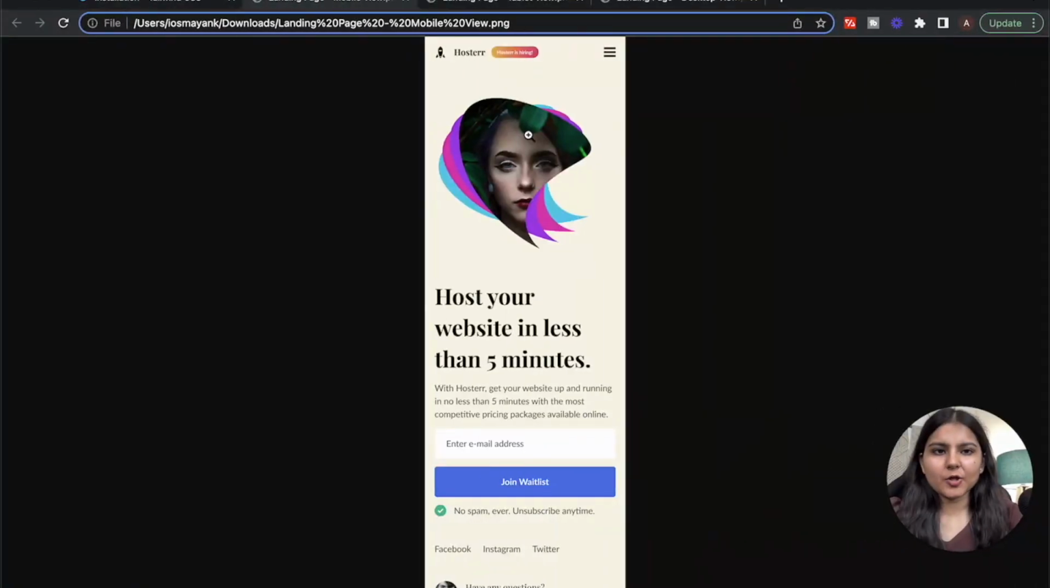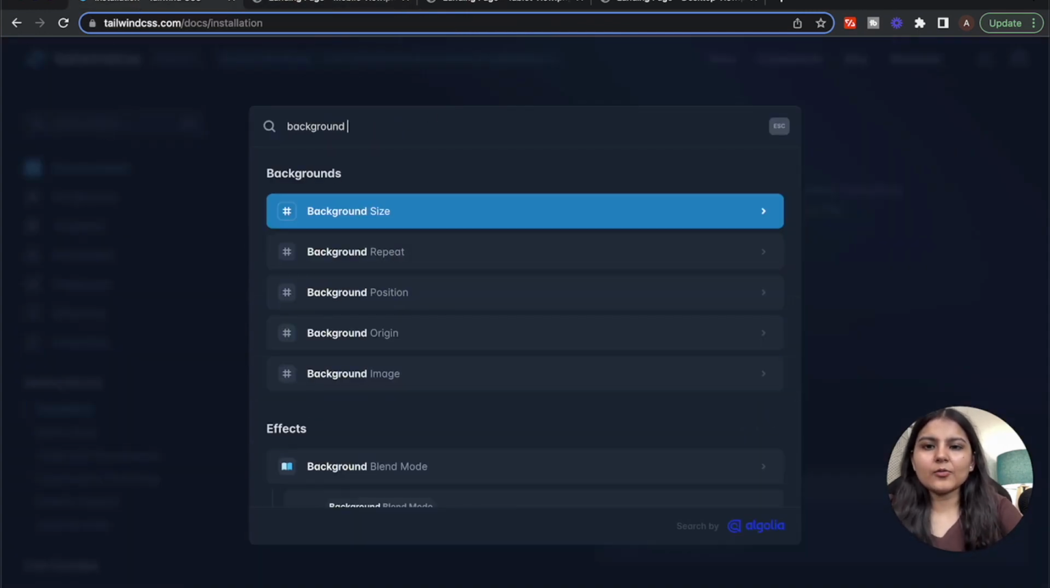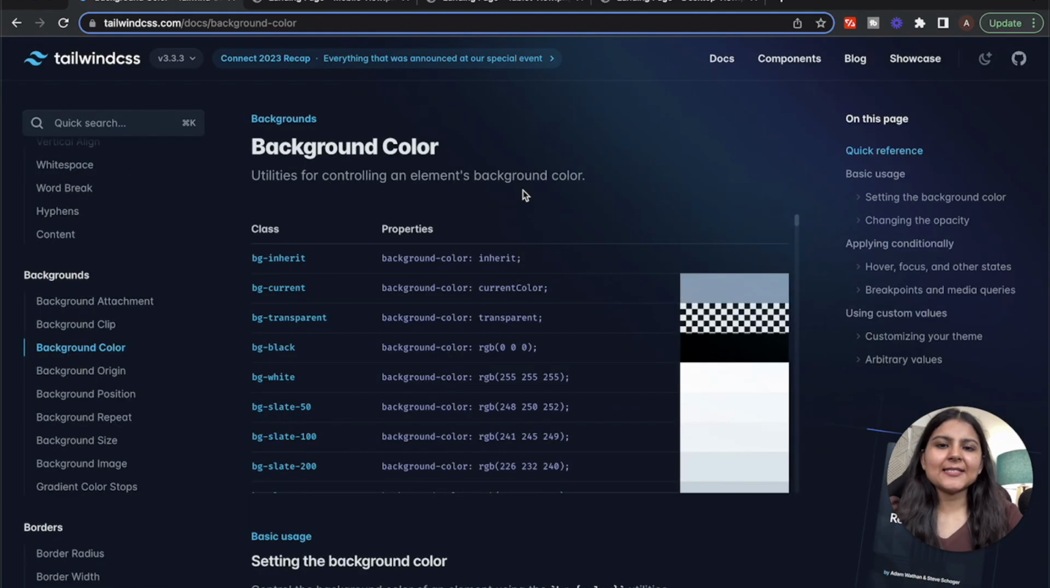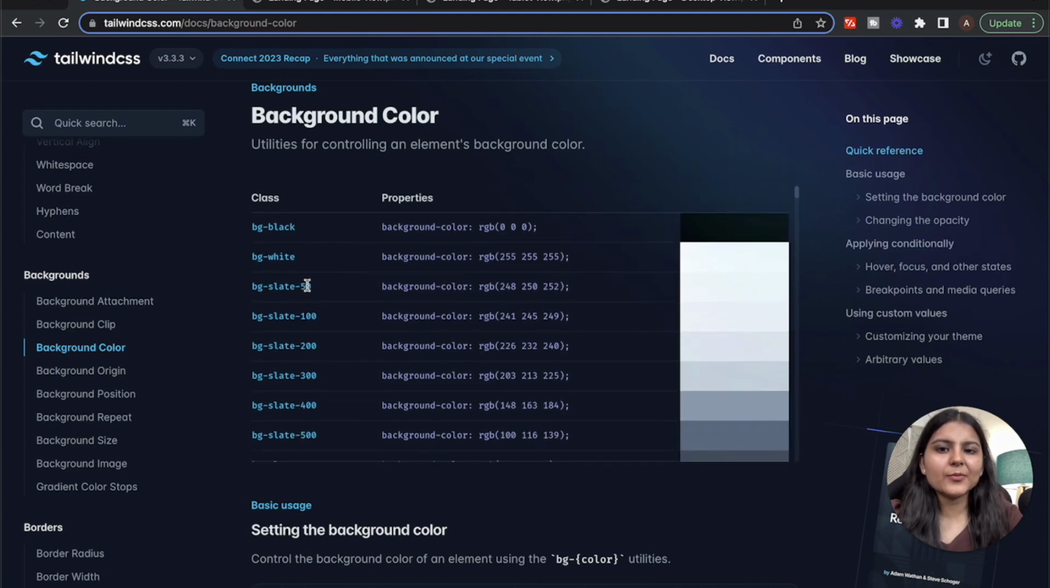If we observe our project, we have a background color there. So for adding background color in Tailwind CSS, we go to the documentation and search for background color. We can see here for adding the background color, we have to write bg dash and then we have to give the color. Apart from white, black, transparent, current, and inherit, there are also numbers that are attached. Let's understand what those numbers are.